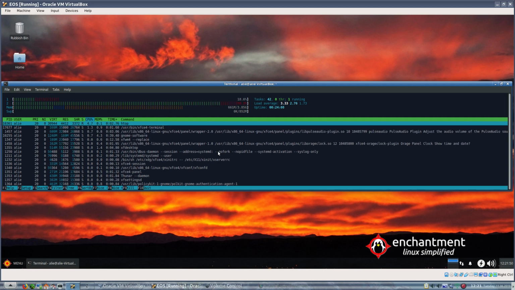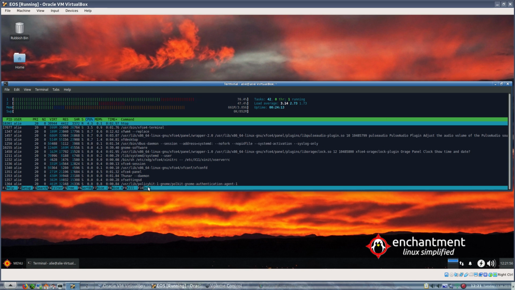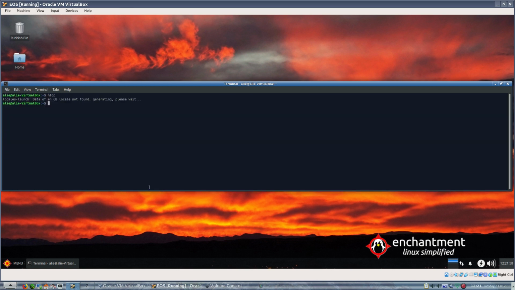So what I am going to do, actually, is quit out of that. So I'll just click on quit there. Let's see if I can reboot it just from the command line. Sorry, try again. Yep, I can't type either.